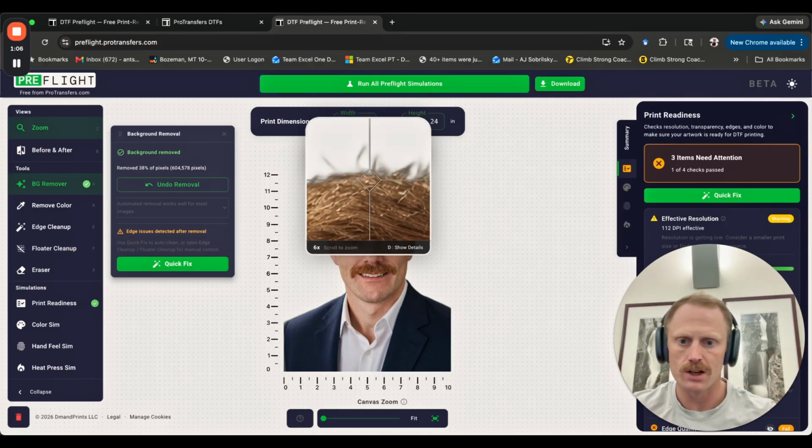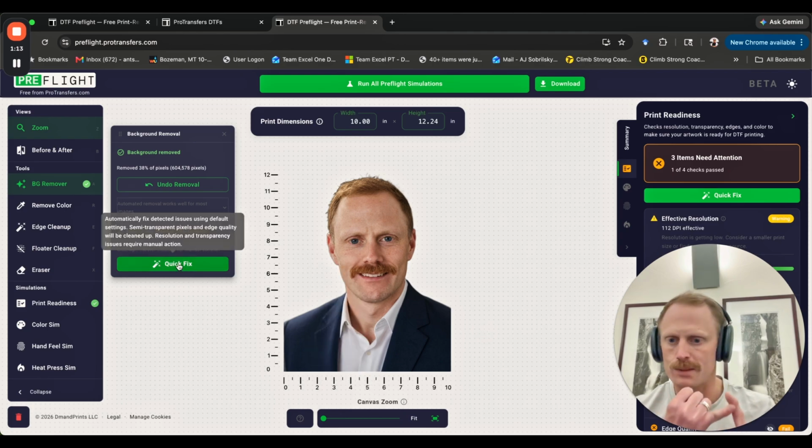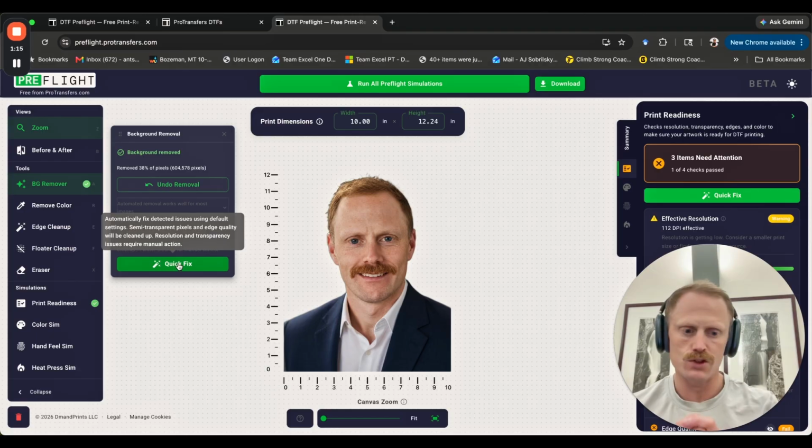And here we got it. So you can even see it's pulling out those little pieces of hair. You can hit quick fix if you'd like. That's going to do some semi-transparent kind of screening, improve the edge quality, and maybe a little bit of a resolution upgrade. So you can hit quick fix.